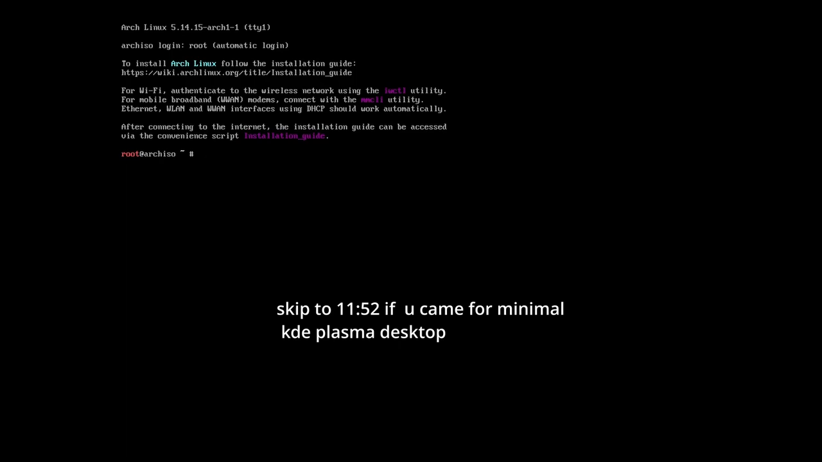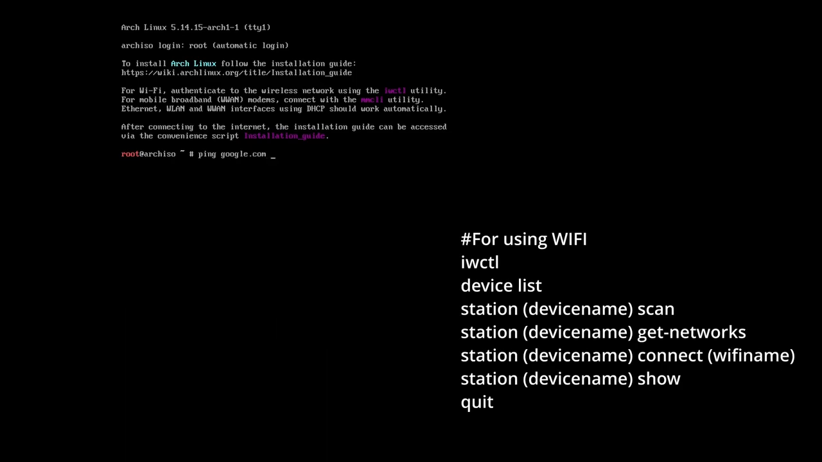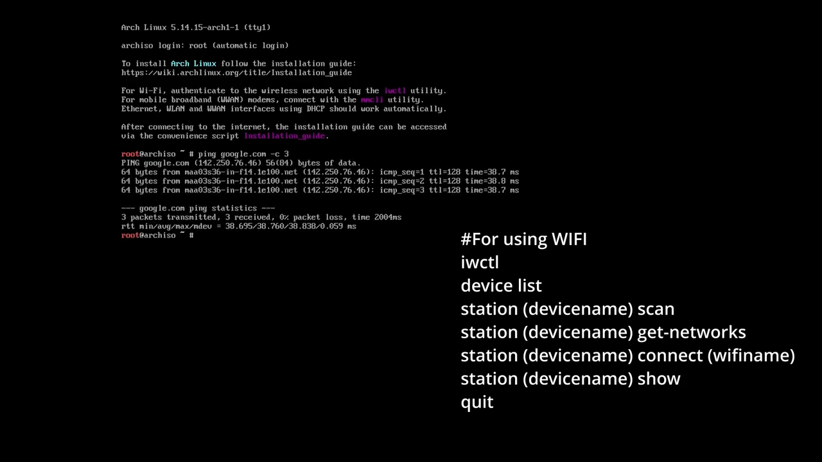So let's get started. First thing we need to make sure is that we are connected to the internet. If you are using Ethernet connection then you are already good to go, but if you are using Wi-Fi connection then I'll show some commands on the screen so that you can connect to the Wi-Fi network using these commands.